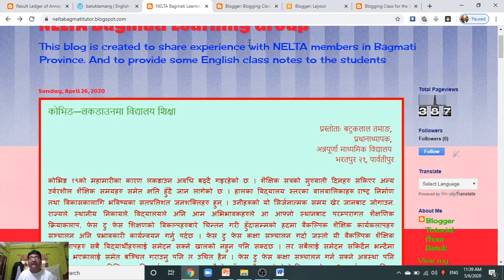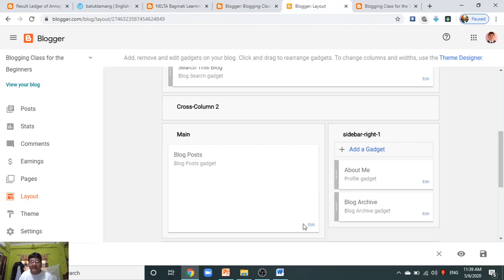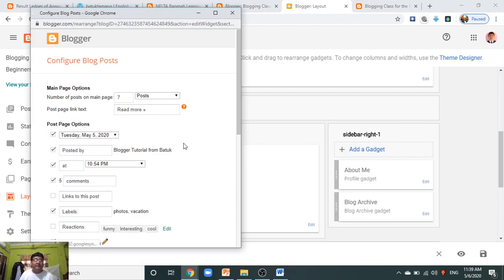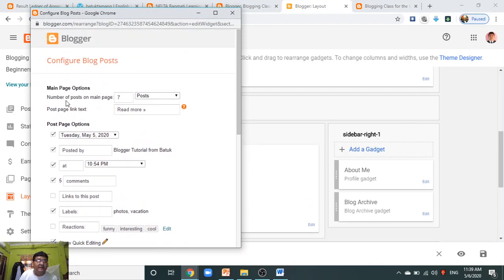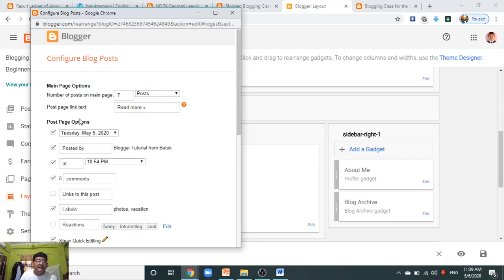This kind of setting you can make from here. Layout, in the layout, main blog post, go here, and I think everything is all right here. Number of posts on the main page. Suppose there are 100 posts, only 7 posts can be seen. The 7 latest posts can be seen here. Or 7 days with posts can be seen here.